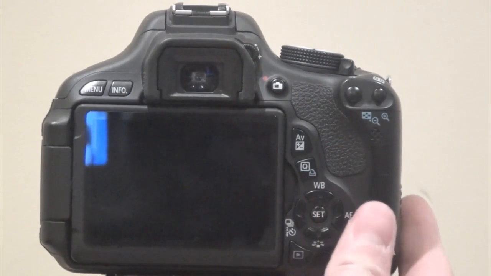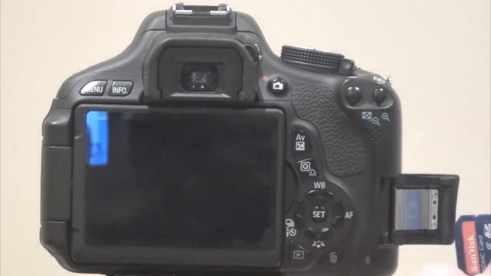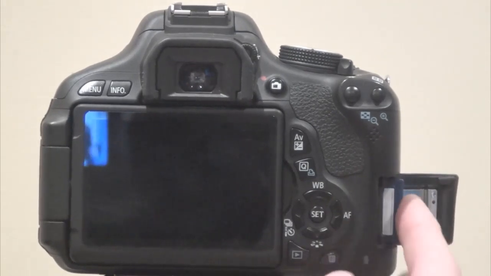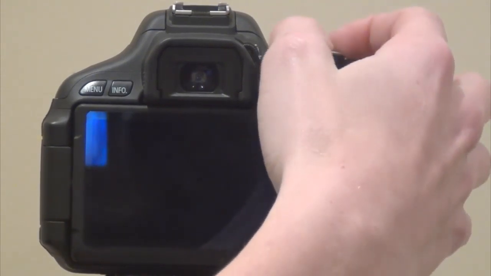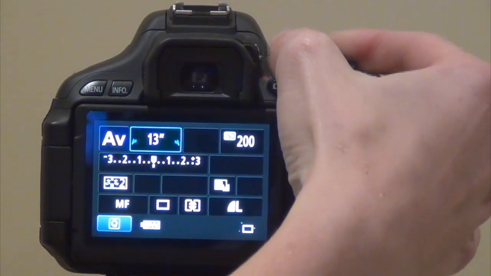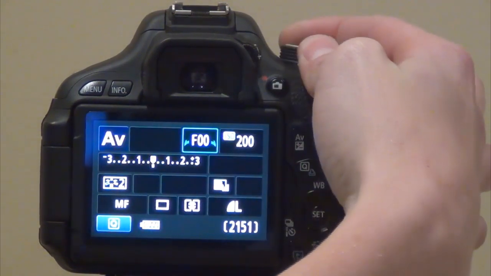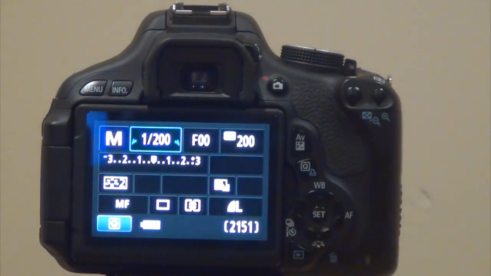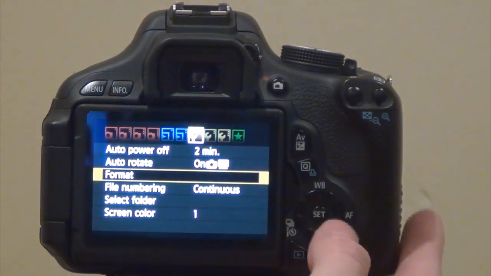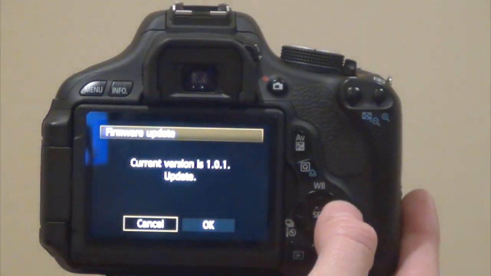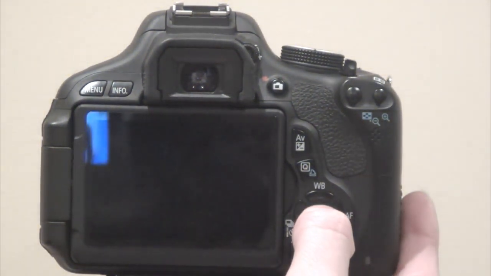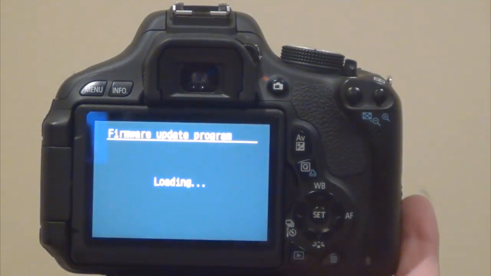Okay, so we're over here at the camera. What we need to do is change the camera into manual mode, but first of all we need to put the SD card into the camera and close the door, then turn the camera on and change the mode to manual mode. The reason you need to do this is because this is the only way that you can install Magic Lantern. Next you want to click the menu button and then go across to the third wrench and click on firmware version, then go across to OK, then wait for the screen to load up with the firmware that we've just put on the SD card.